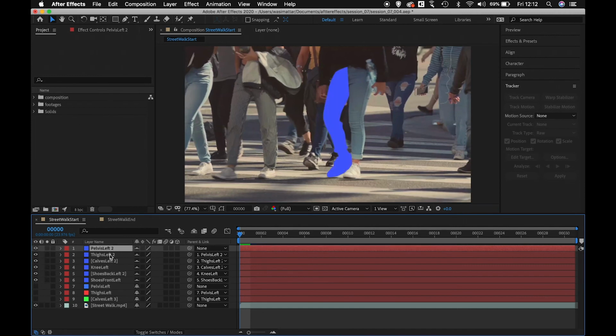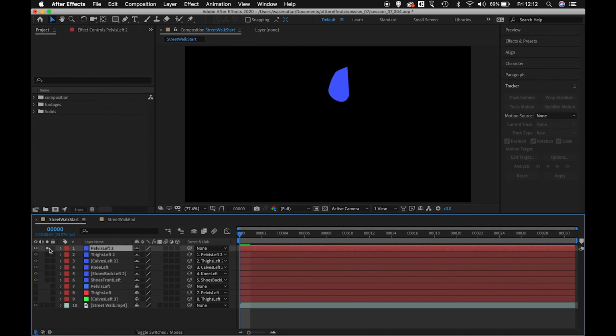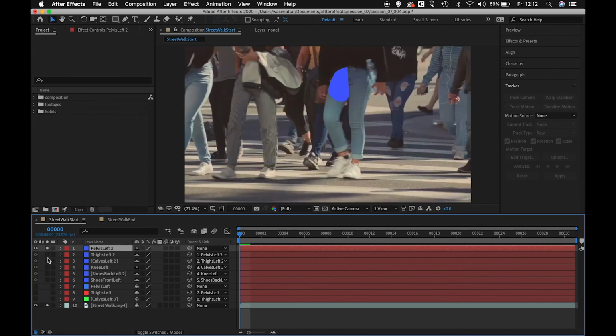So if you see how many shapes I have created, like a pelvis shape. I'll keep the footage on. Sorry, the footage on. Then you have the thighs. Then you have the calves. Then you have the knee. Then you have the shoes back, and then you have a shoe front. And everything has been properly pivoted.